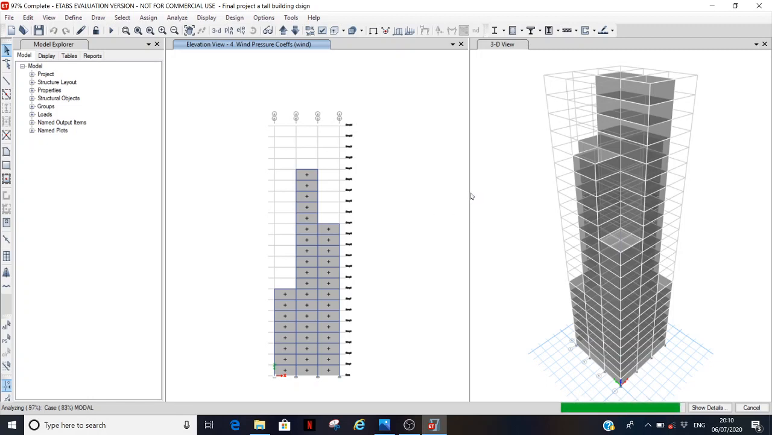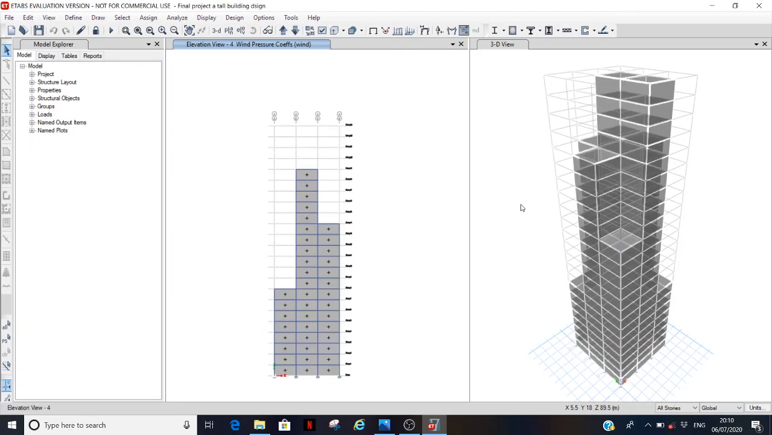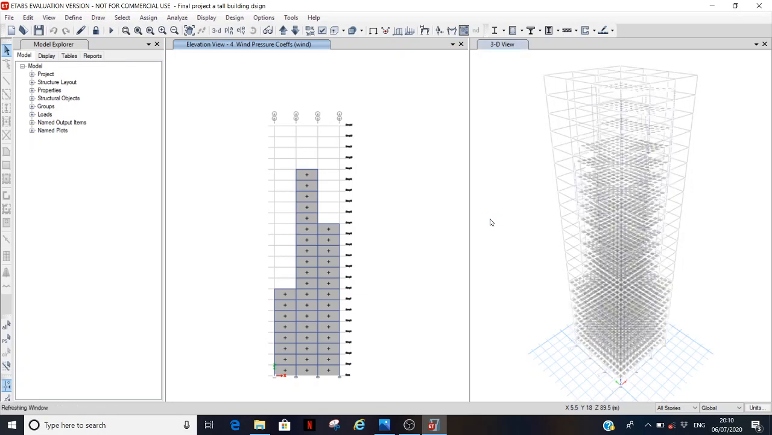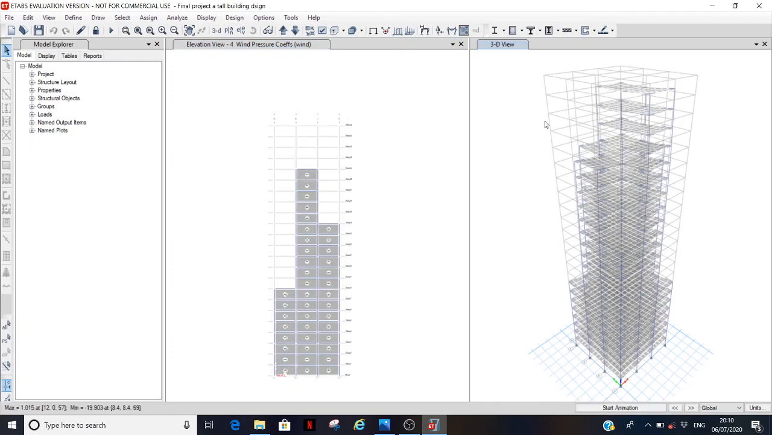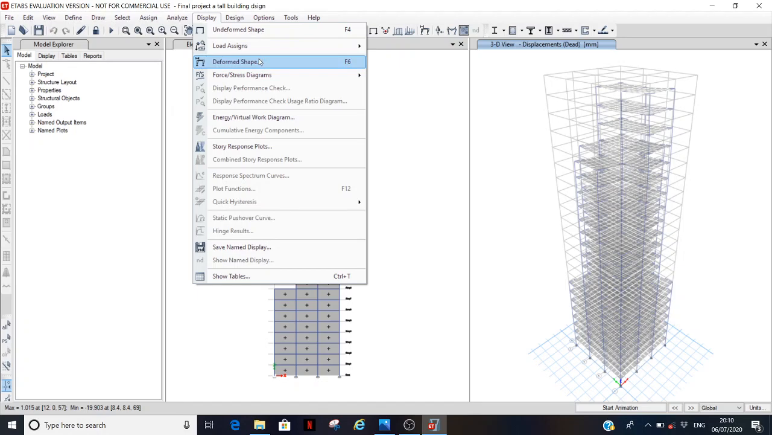After the analysis, you can see the deformation diagram in the 3D view. So this is the deformation diagram being viewed in the 3D tab. These are the deformation values. You can also view the other values, like the moment diagram and shear force diagram. Go to the Display menu. This is the deformed shape.